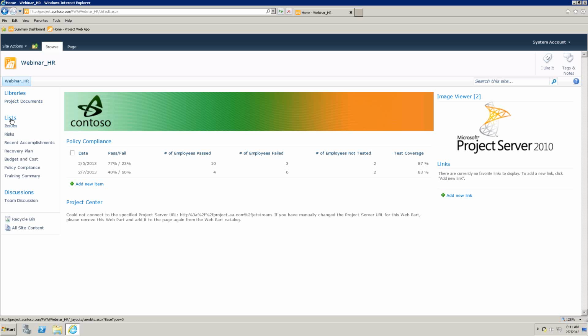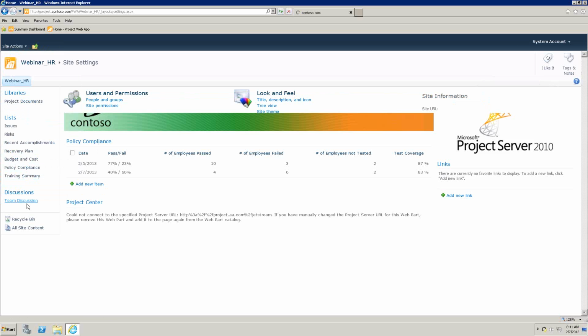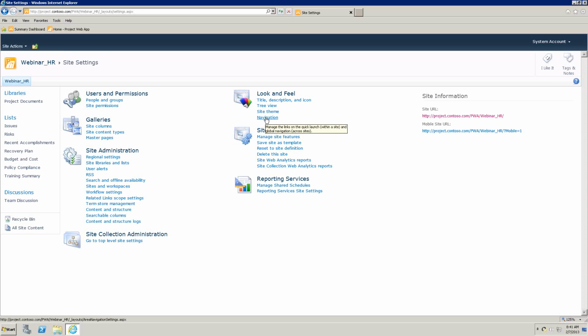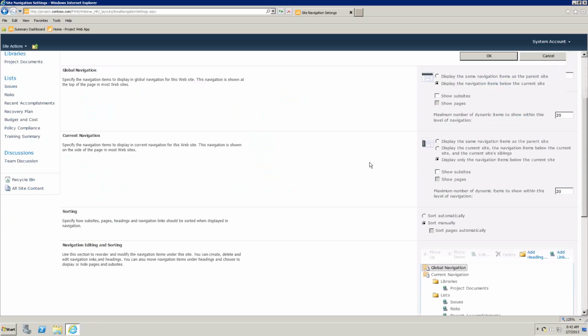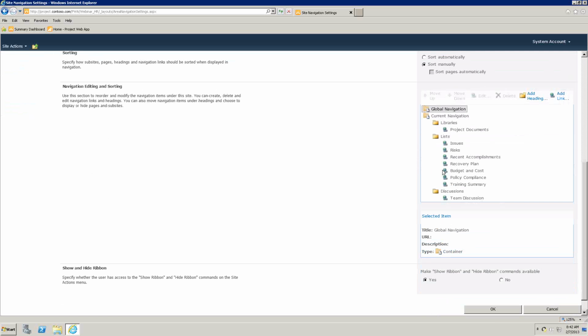So out of the box, you get libraries, you get lists, and discussions. Those are your main heading areas. And every time I've created a new list, it's shown up under this list area. But I would like to organize this just a little bit better. Okay, I'd like to have a couple new headings here. How do we do that? As usual, we go to Site Settings. And in the Site Settings area, under Look and Feel, we go to Navigation. And I'm going to scroll down. There's a lot of stuff here, but the place I want to call your attention to is this area for navigation, editing, and sorting. Okay?